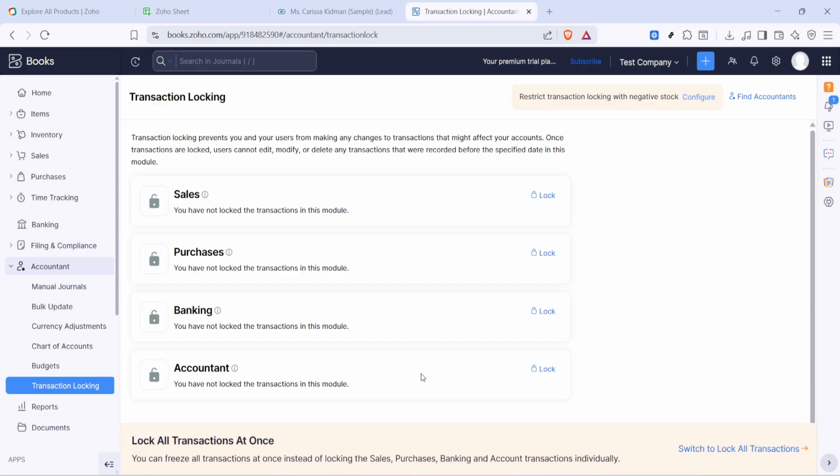That's it. You navigated to Accountant, opened transaction locking, locked sales, entered a clear reason, and confirmed the lock, securing your financial year in Zoho Books.